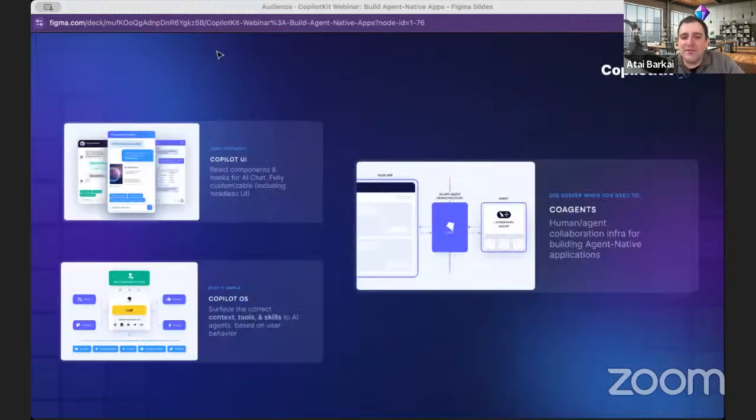There are generally three parts of the CopilotKit ecosystem. There's Copilot UI, with React components, UI components for AI chat and other things like that. Support for voice, for suggestions, it just works nicely out of the box. We also support headless UI, so if people don't want to use that, they don't have to. We have Copilot OS, which is a system for surfacing the correct context, tools, skills, and subagents based on the user behavior. And the third part, which is what I'm here to speak about, is CoAgents, which is human agent collaboration infrastructure for building agent applications with LangGraph.